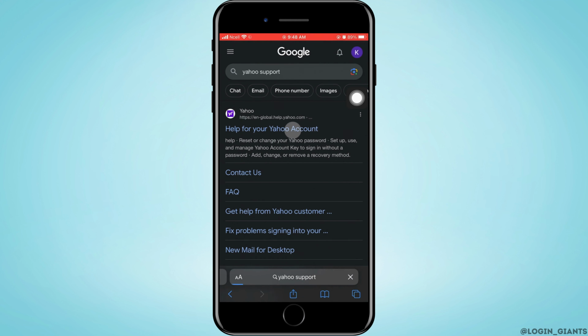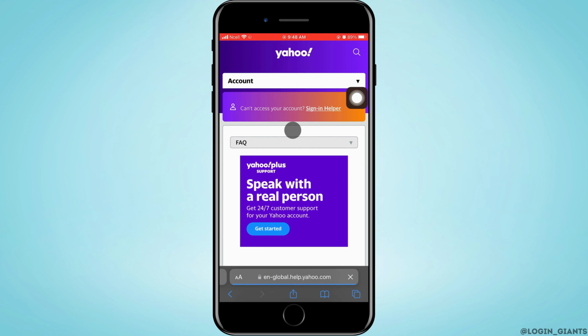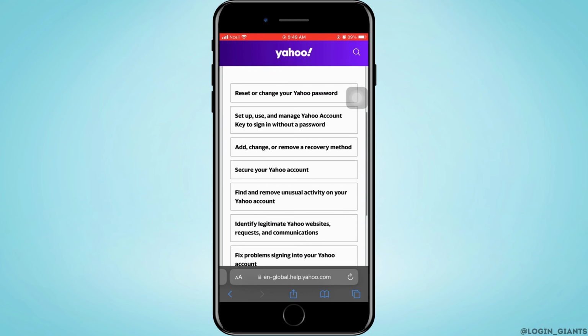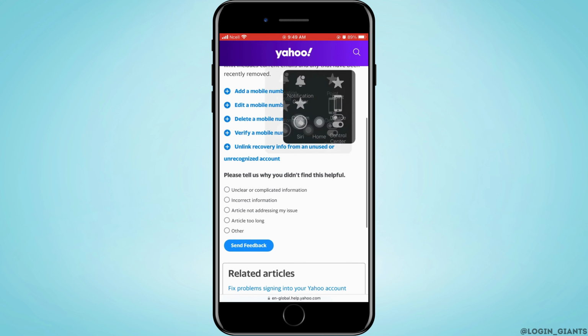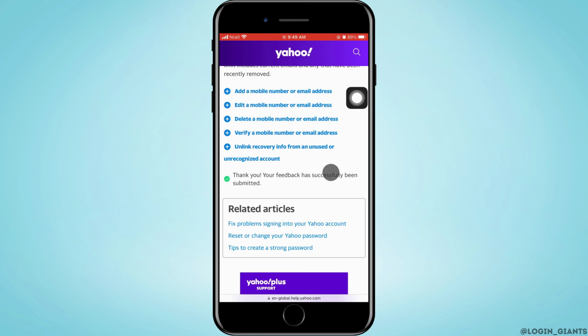You just want to go ahead and tap on it. As you do that, you will enter to this page where you want to scroll down a little bit, and then you want to go ahead and tap on add, change or remove a recovery method. Now scroll down a little bit and then tap on no. Now scroll down a little bit and then tap on send feedback.